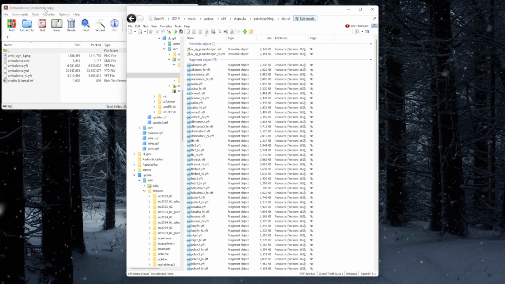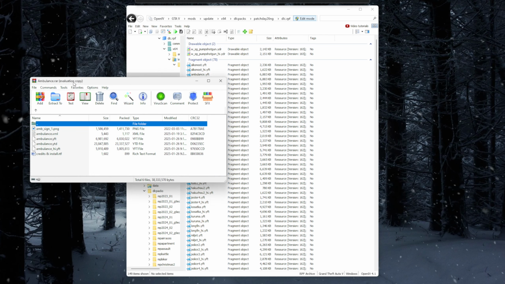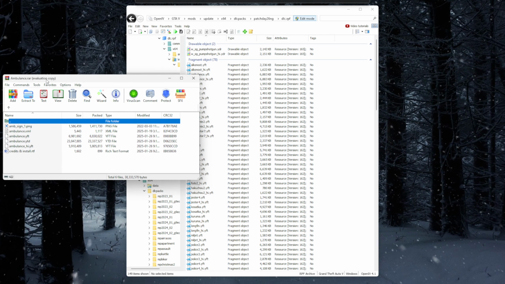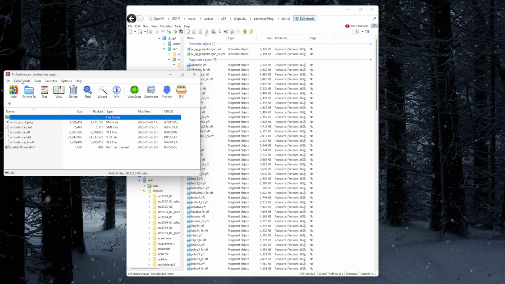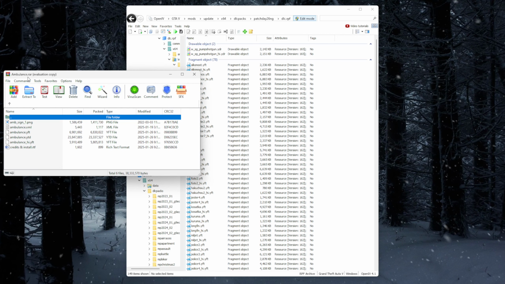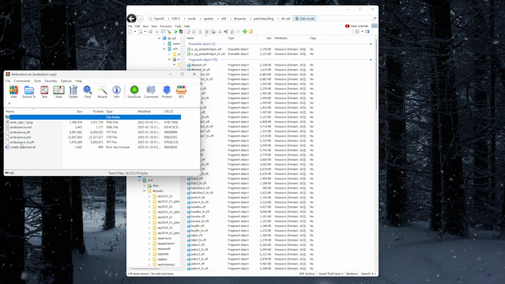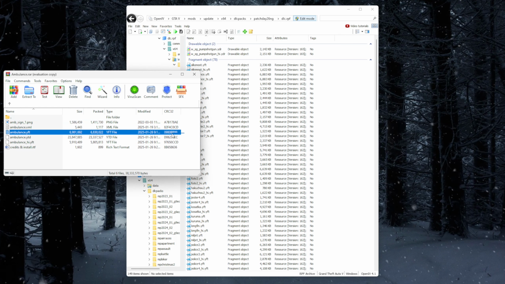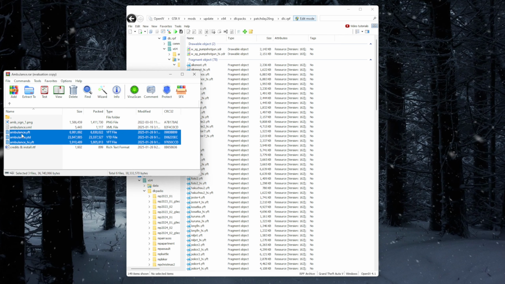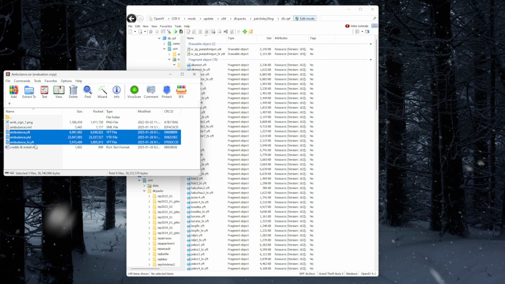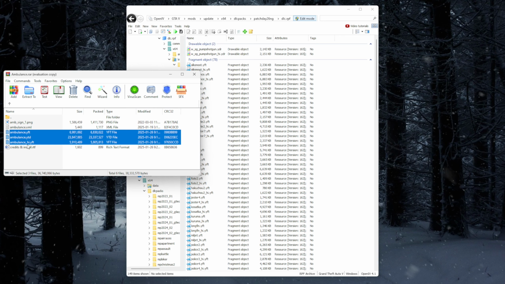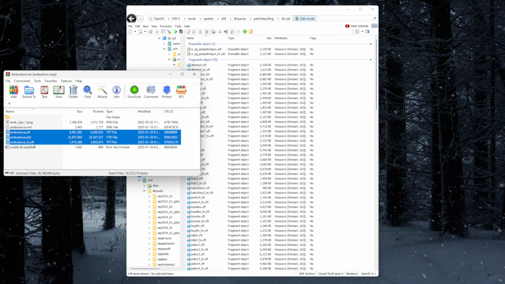Now we're going to head back over to the mod folder we just got. For you, it may be a 7-zip. Me, it's a RAR file. Again, for you, it may be a 7-zip. Maybe it's a file explorer. But all we're going to do is highlight these 3 files: ambulance.yft, ambulance.ytd, and ambulance_high.yft.